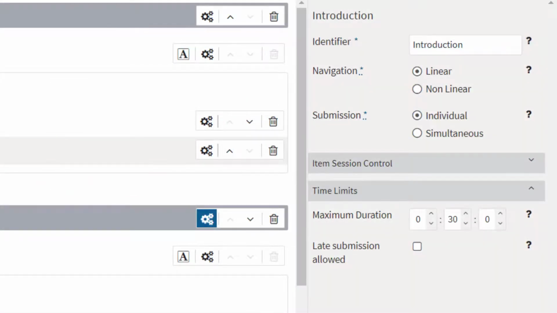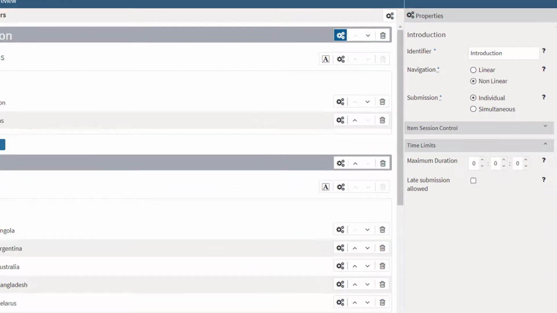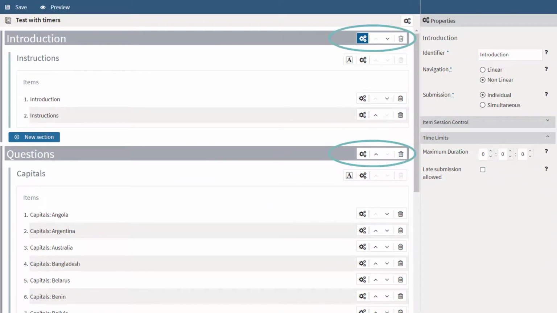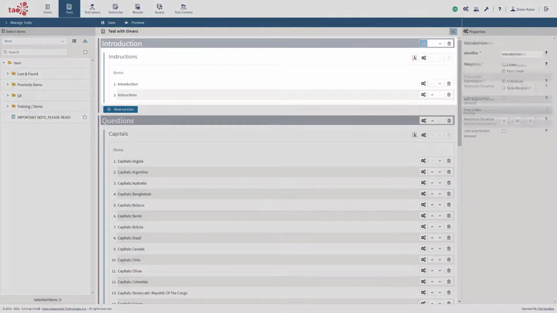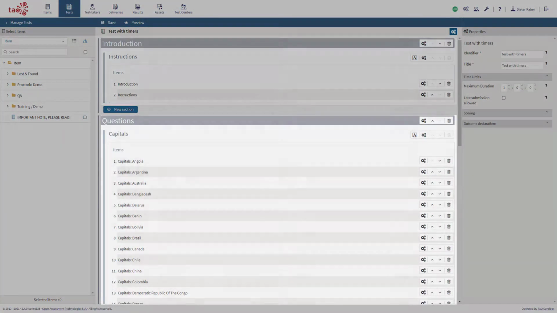Tests which only can be navigated in one direction are called linear, and tests where you can go backwards and forwards are known as non-linear. This particular configuration is only available on a test part level. As a consequence, the instructions and the questions need to be accommodated in different test parts.